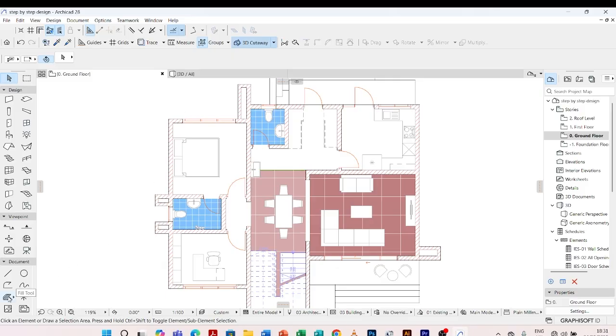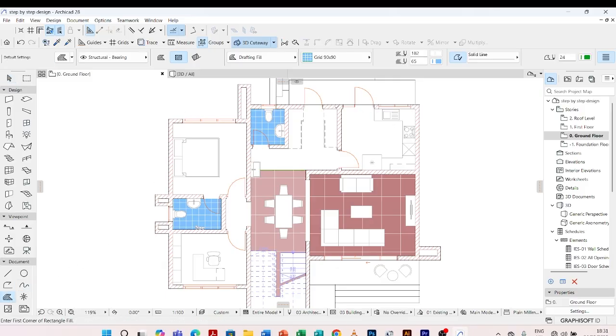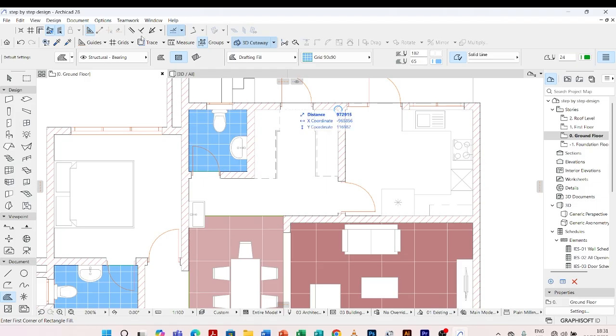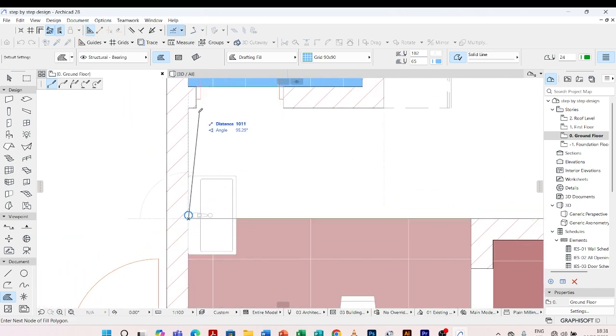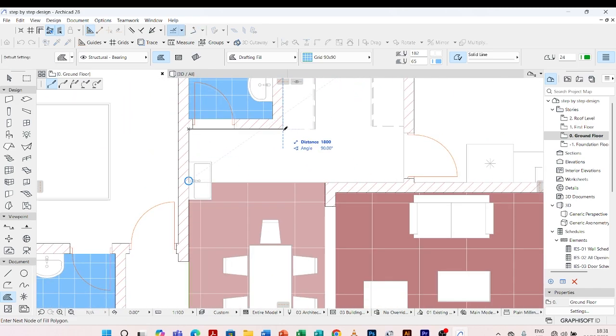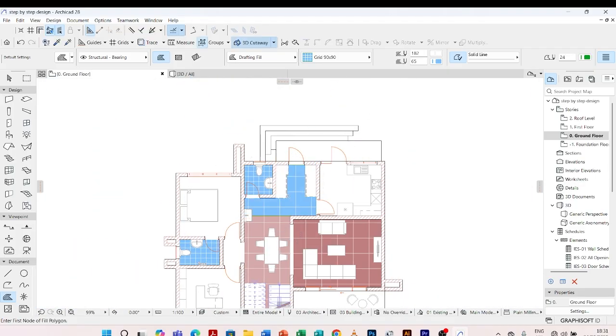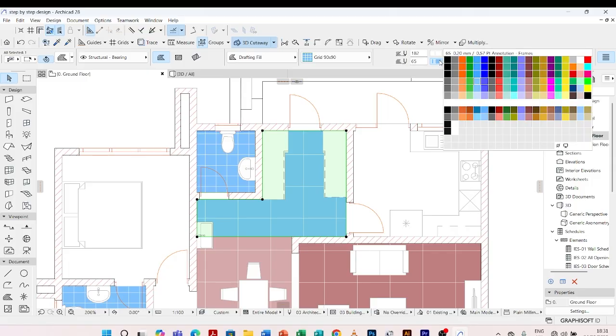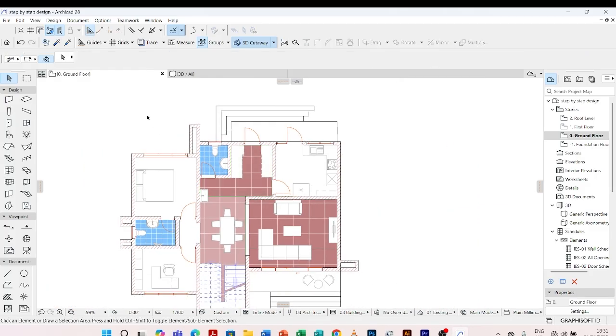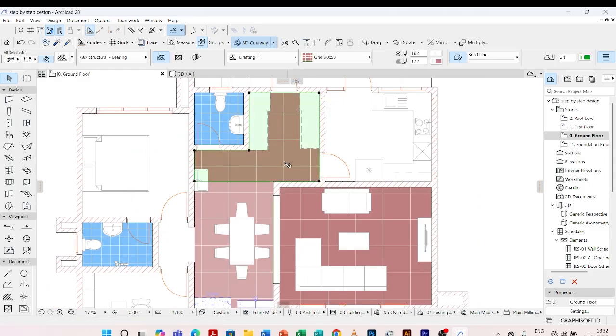Then I'll come back to the fill tool. For the pantry, now we are going to use this geometrical method of drawing it. Come pick this point, pick this point, pick this, hold on to shift so that it is straight, pick this, I pick this, then finish from there. So I can click on it, then I change the color. I can go with that color that is covering the pantry and the lobby.